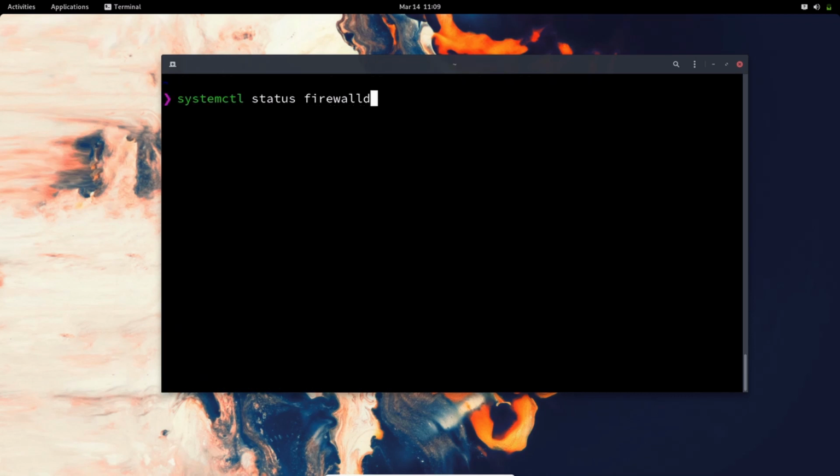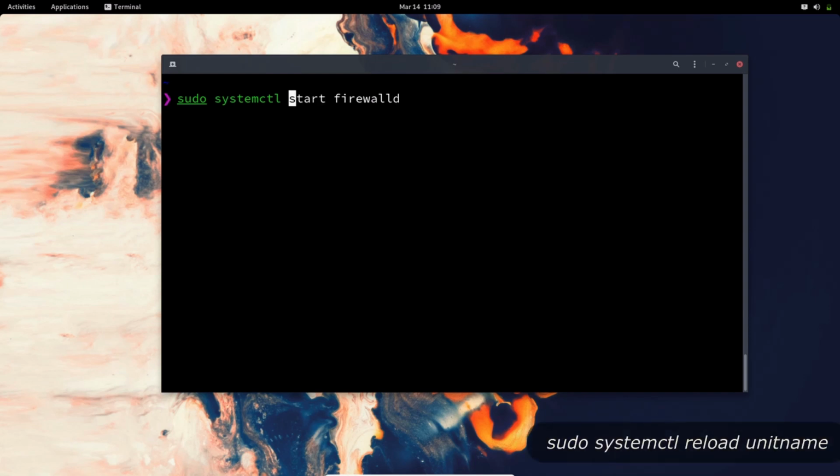For restarting a service, you can use either restart or reload. Either one works. If you use enable or disable, it will start the process or stop the process from running at boot time of your system. So if you don't want some process to run during your boot time, you can use systemctl disable followed by the firewall name.